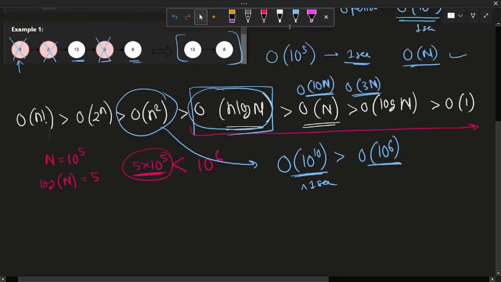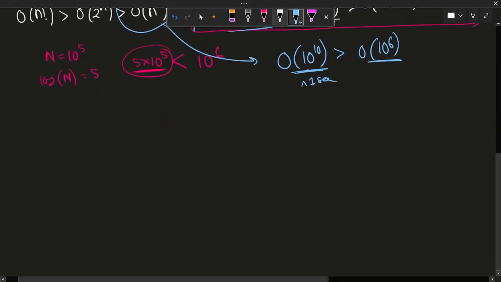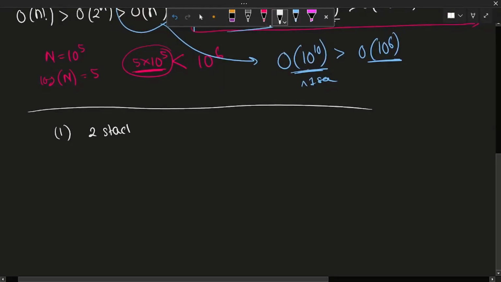Now we will discuss 3 methods to solve this problem, right? The 3 methods are: first we will use 2 stacks to solve it. Then we'll modify the first method to solve it using 1 stack, right? And third, my favorite, we'll use recursion.